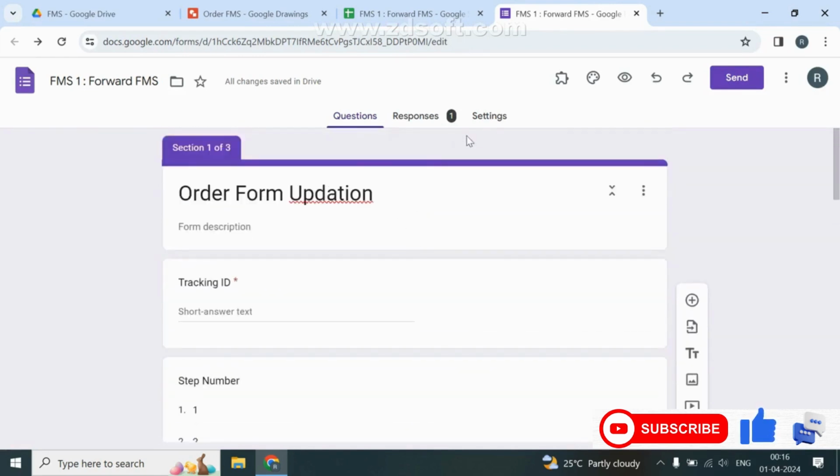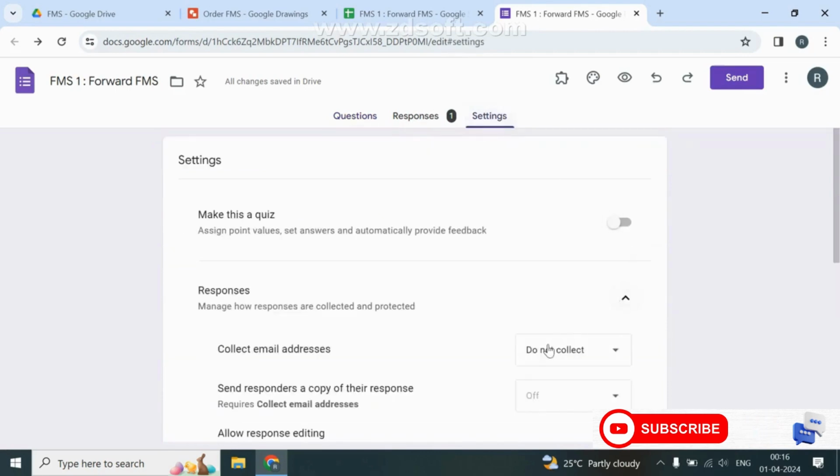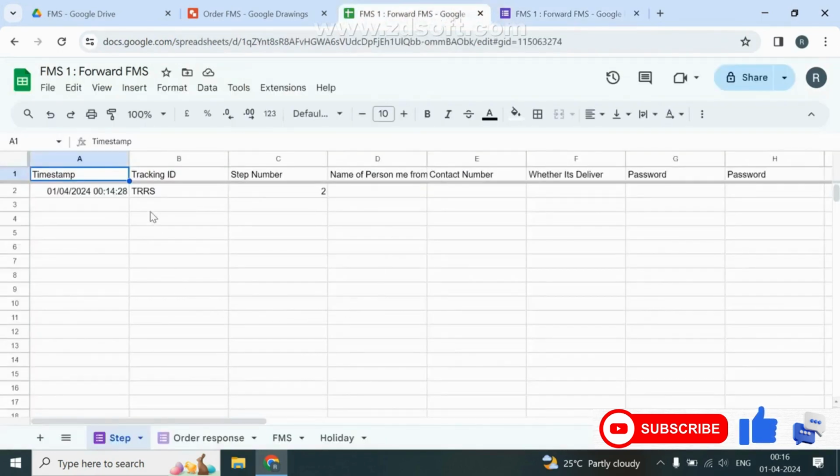Okay, one more thing I can do, I can go to the settings, I can activate the verify option. If I do this, it will collect the email address automatically, who has submitted, from which email id it has been submitted, it will collect that. Okay, so I don't have to do that.